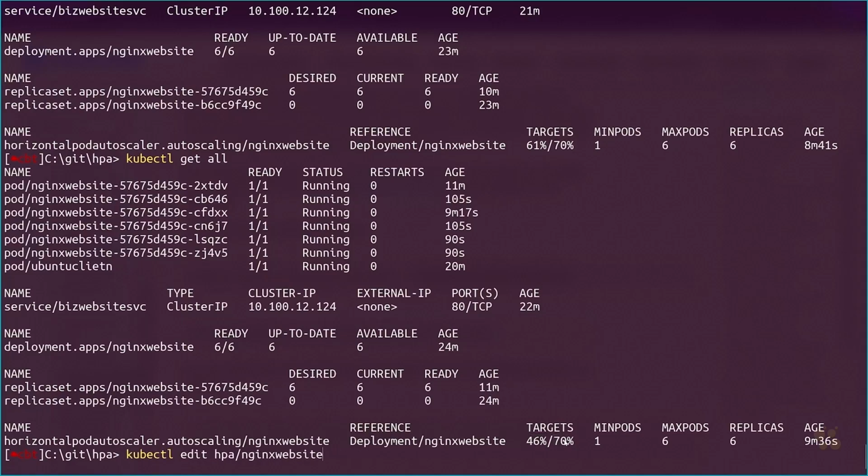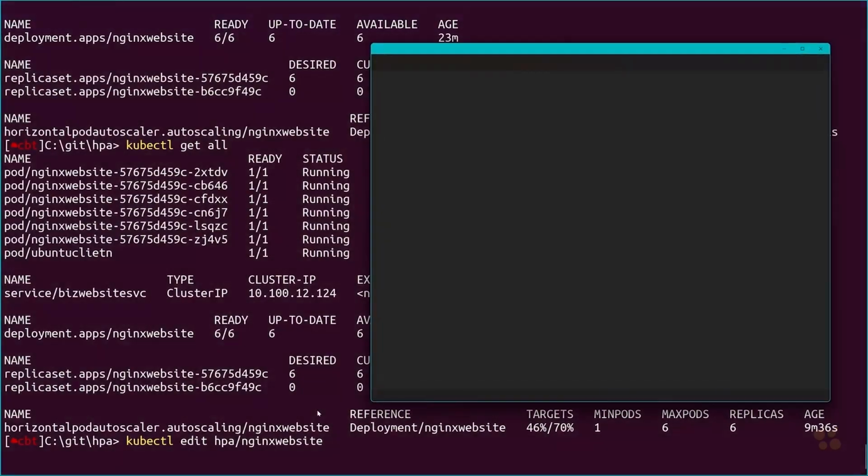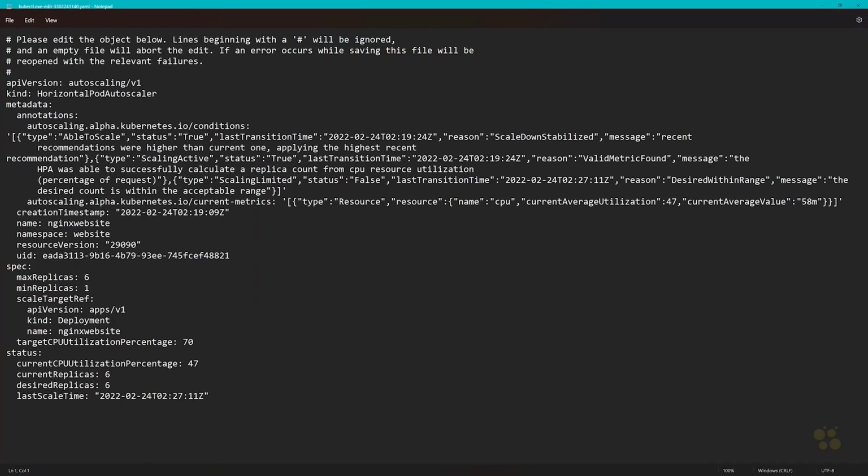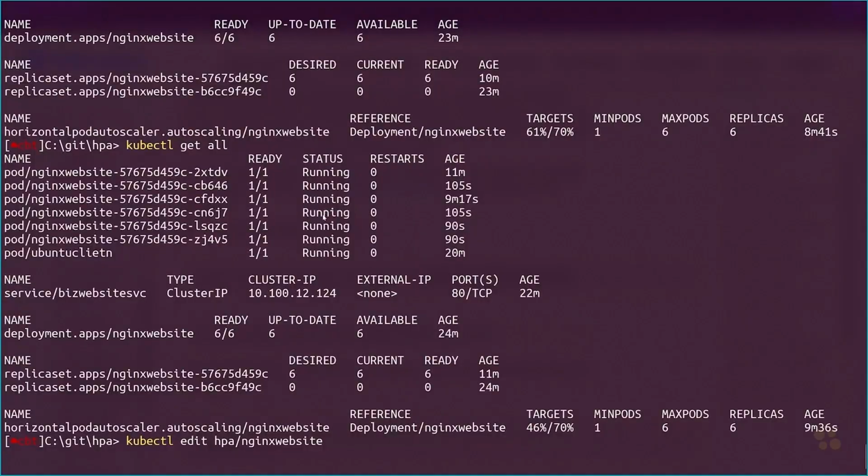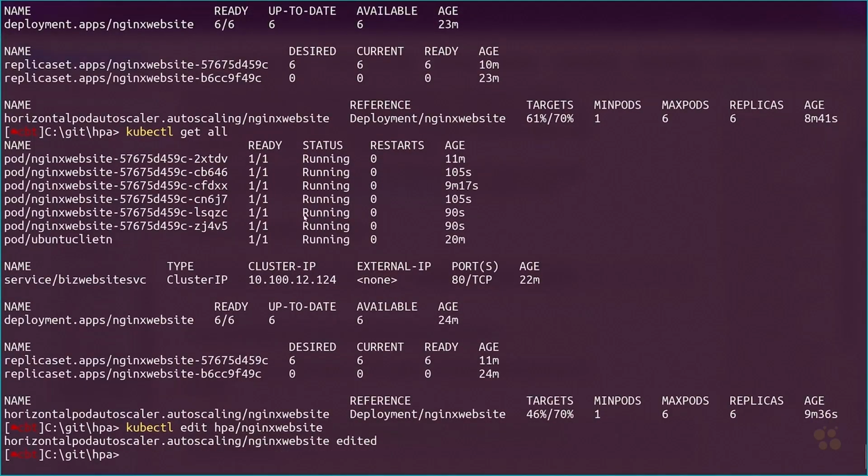So if I was to edit the HPA again and say, well, I guess you could go all the way up to 10, so I'm going to limit you to 10 and close that. What do you think is going to happen here? Do you think it's going to continue to increase the number of pods, or maintain 6, or actually decrease?